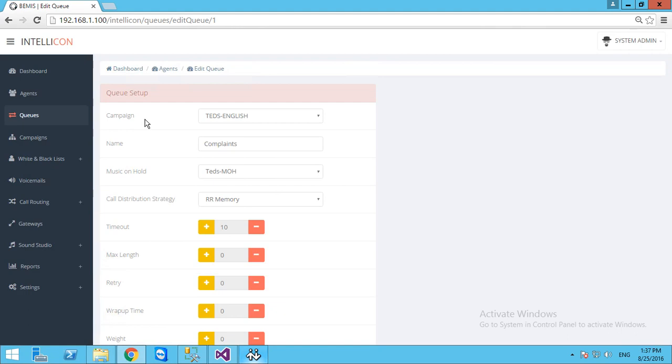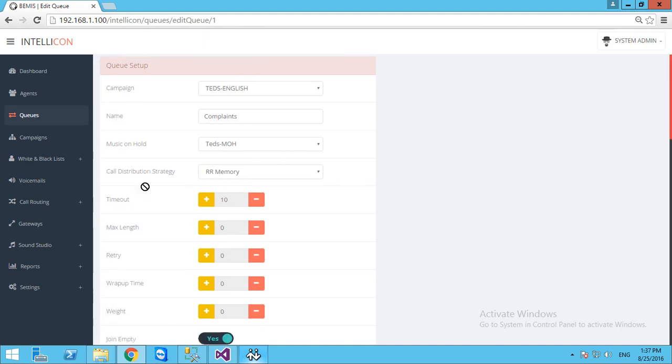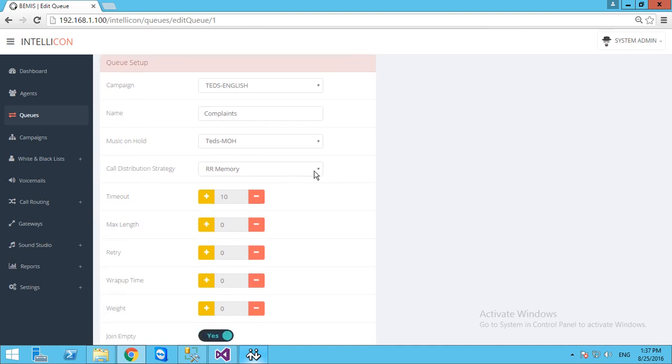As you are seeing, this queue belongs to the English campaign. Its name, and music on hold, which is the music listened to by the caller when he or she waits for the call to be received. Different call distribution strategies are available. By default, RR is selected. RR means round robin memory.